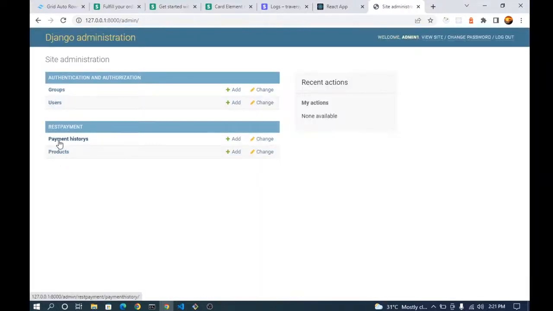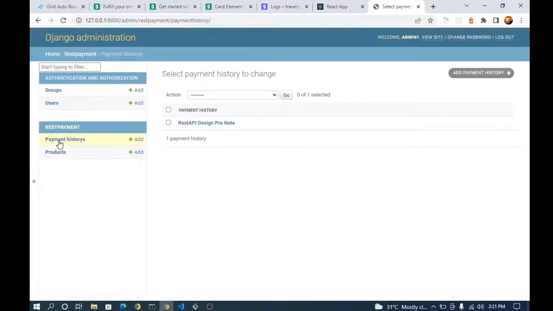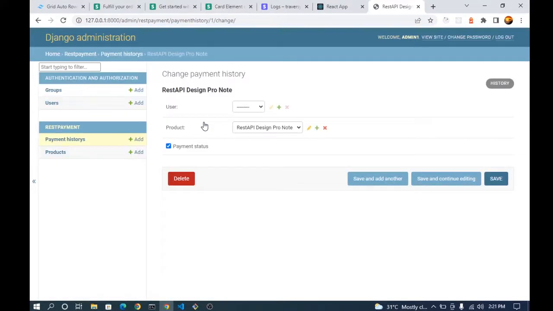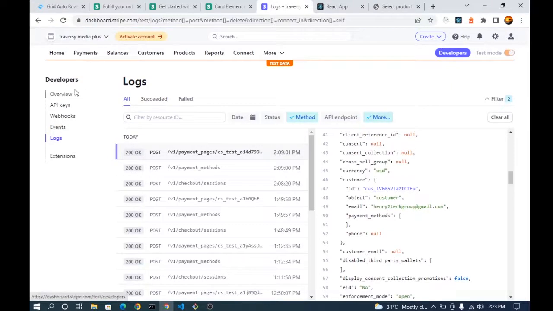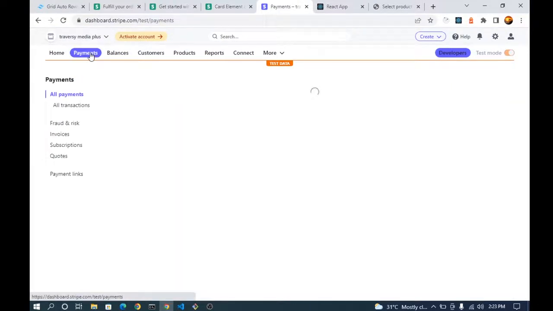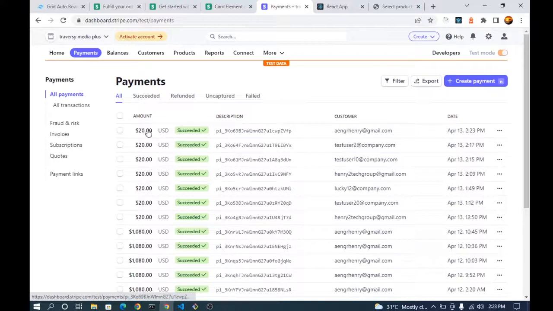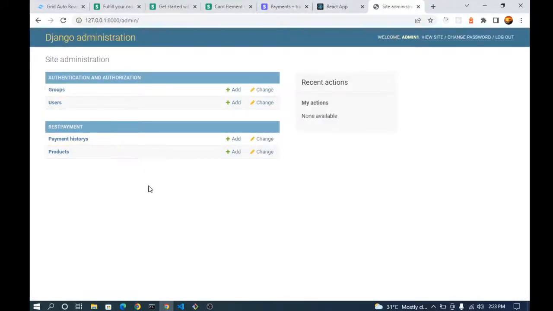Let's check if we have the payment history. We have one payment history. There's no user, the product was specified, and we have the is paid status. We have one Stripe payment, and let's check our payment. We are receiving the payment by that user, customer, and we can create a payment history for that product.